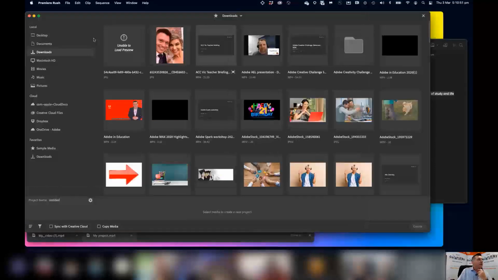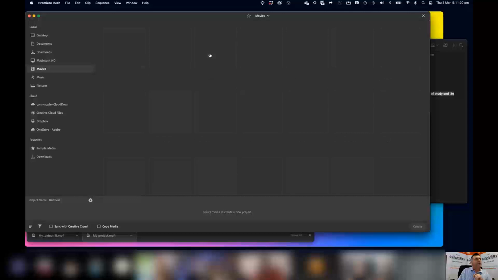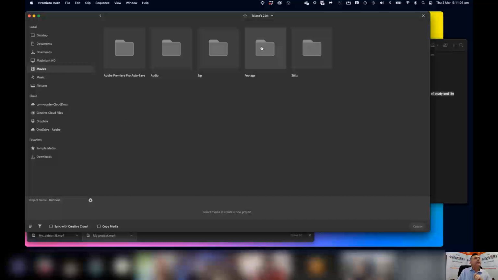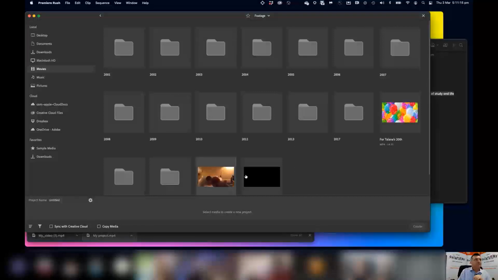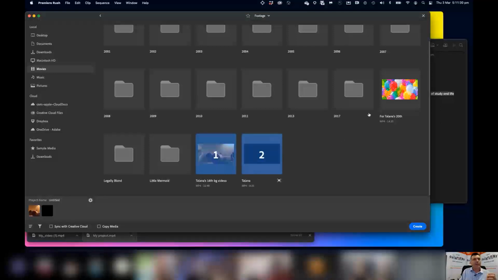So I'm going to go to Plan B and I'm just going to go to my movie section and let me jump into the project that I'm currently working on for my daughter's 21st, and I'll grab a couple of bits of footage from there. So I'm going to my footage folder. See, it's quite an extensive project, this one. And I'm going to select that bit of footage. So it gives me a number 1, and I'm going to select that bit of footage as well. And there's another bit of footage there I'm going to select. Doesn't really matter the order.